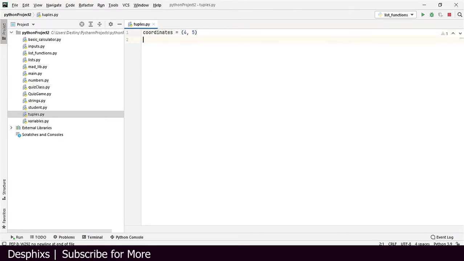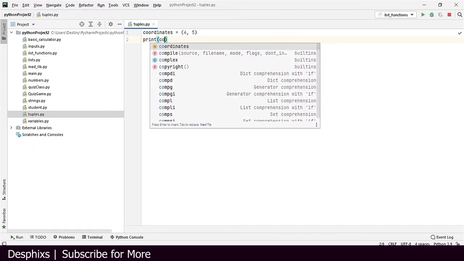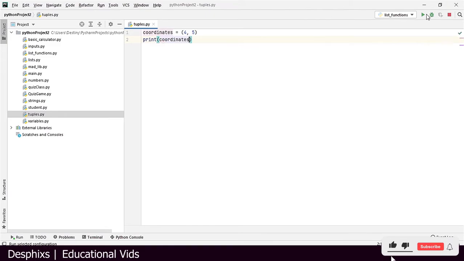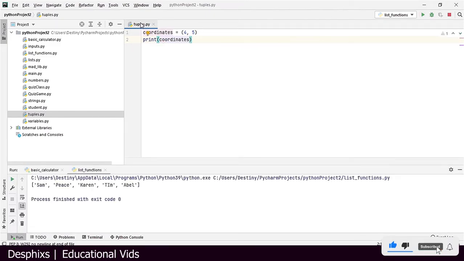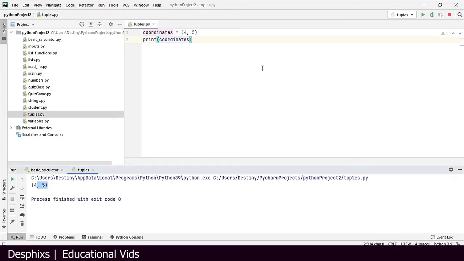Okay, let's go ahead and continue doing another thing. We want to print coordinates, and when we print this, let's right click over here and run tuples. So we get 4 and 5.